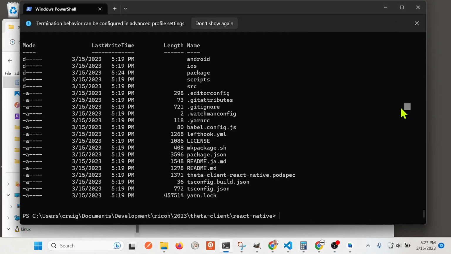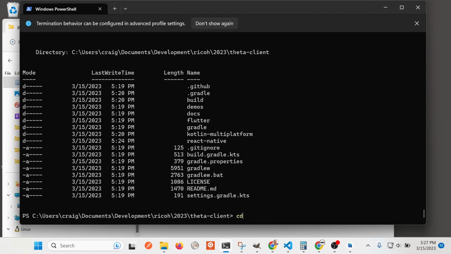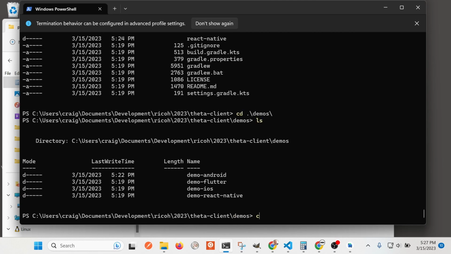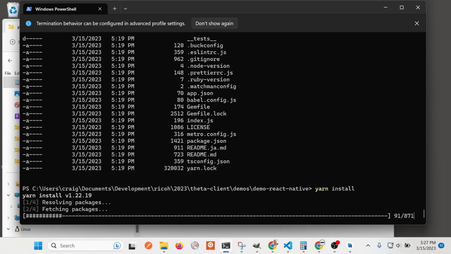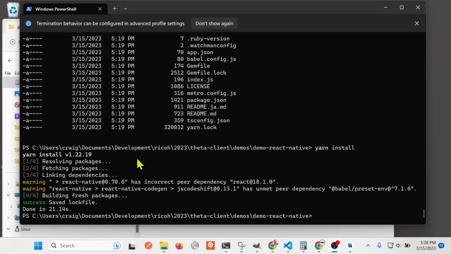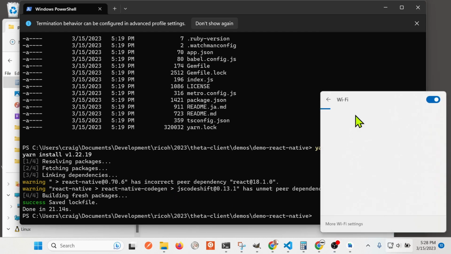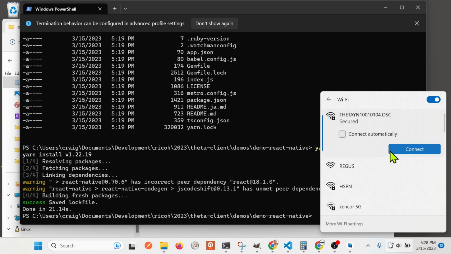I'll go back to the command line. I'll go into the demos folder. Go into React Native. Demo - React Native. I'll do yarn install. Yarn install succeeded. I'm going to connect to a Ricoh Theta camera.